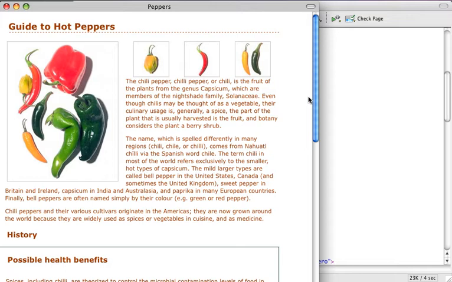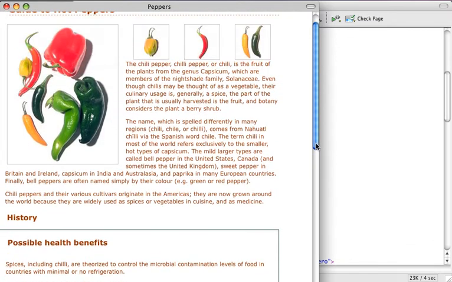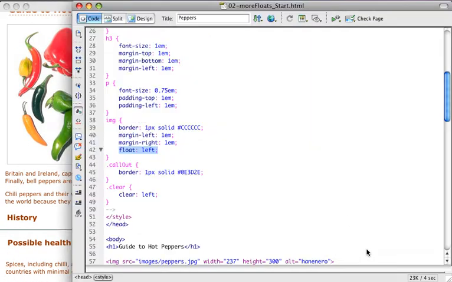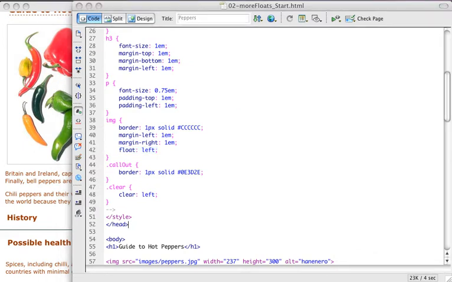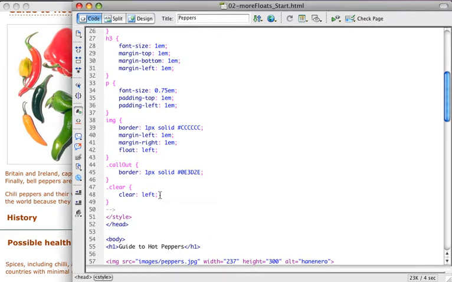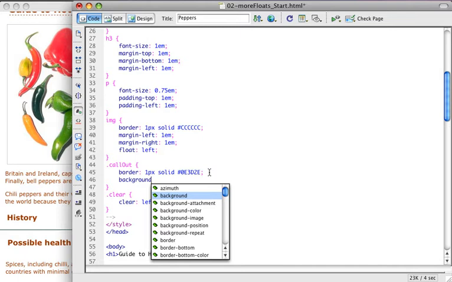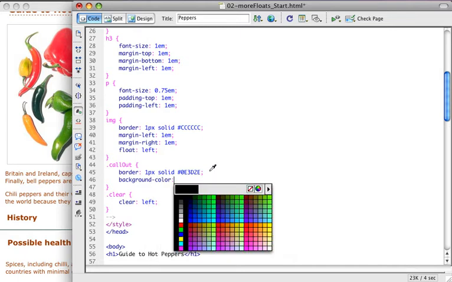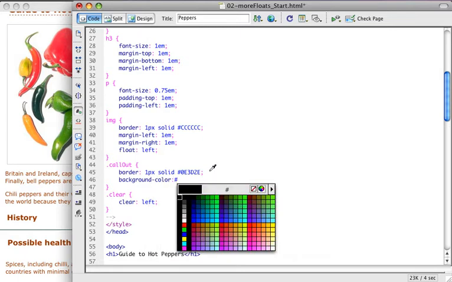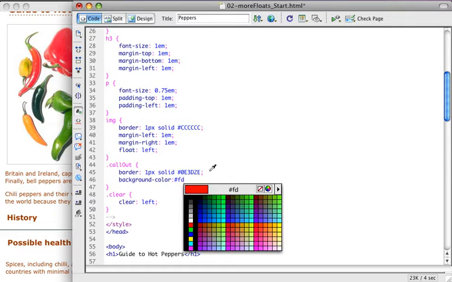So what we're going to do now is go ahead and style this just to make it look a little bit different, and kind of view some interesting things that we can do with floats. So the first thing I want to do is come over here to my code view of my web page, and let's go ahead and style this callout a little bit more. In addition to turning the border on, I'm going to add a background color, and I'm going to make the color yellow. So I have the hex value already here.